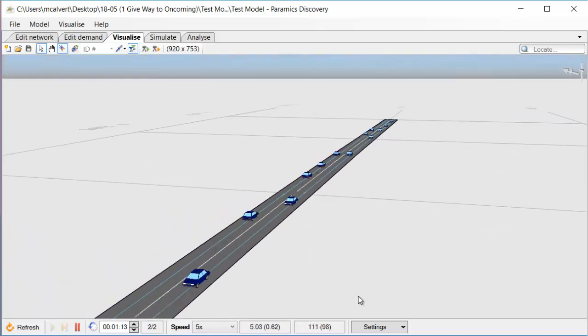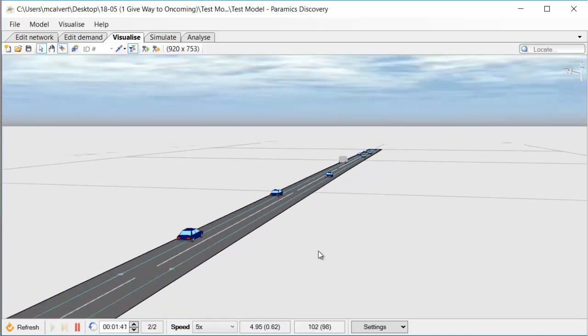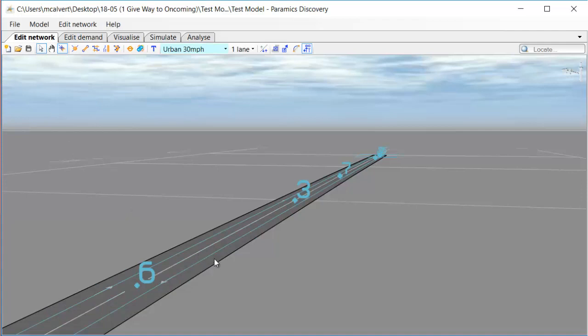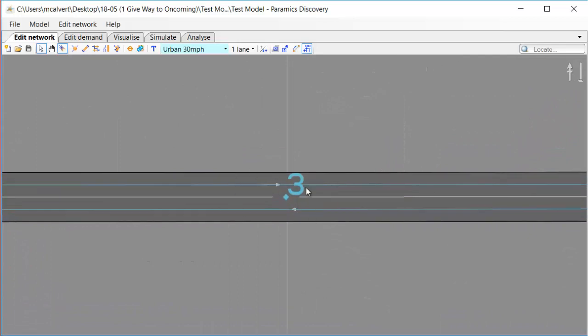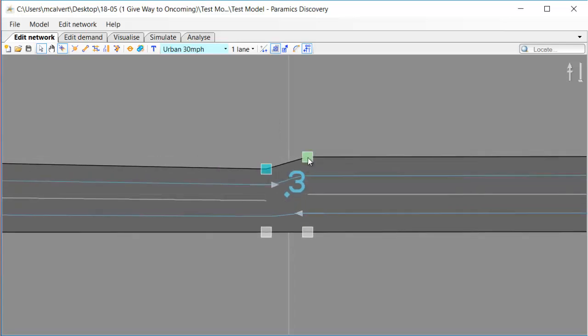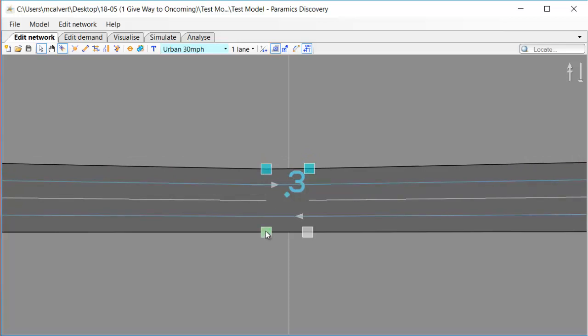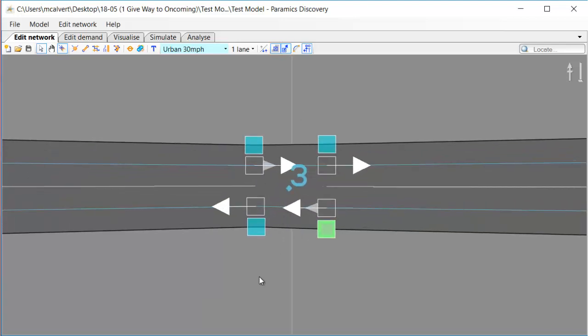So what we're going to be able to do is observe what happens when we set one of these streams of traffic to give way to the other. So to do that, I'll go back to the Edit Network tab, and I'm going to hone in on the center of the model at node 3. And this is the point of the network where we're representing a narrowing. It might be a one-lane bridge, or it might be that the street just is narrow and is only able to accommodate one stream of traffic at a time. So just moving the curbs in to represent that narrowing as it might appear on the street.